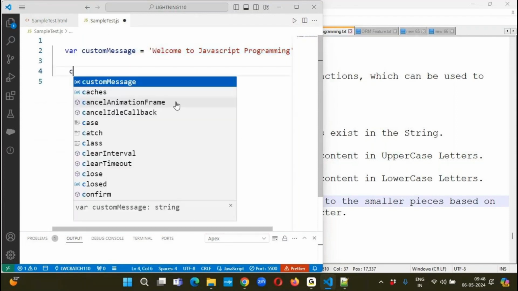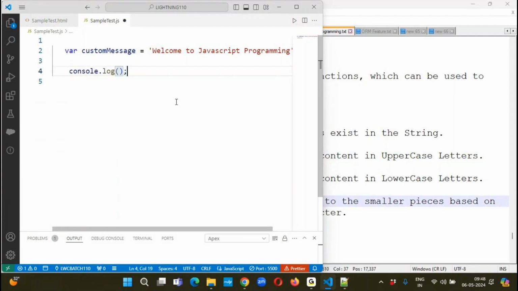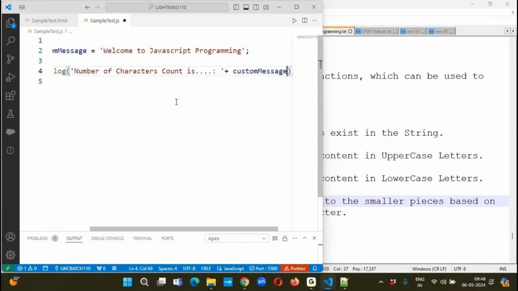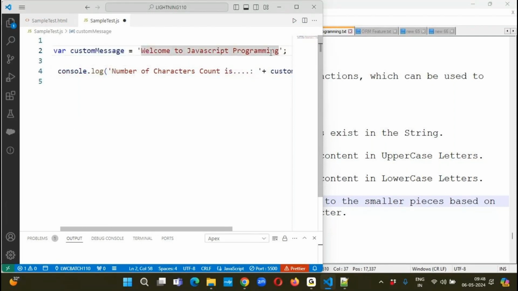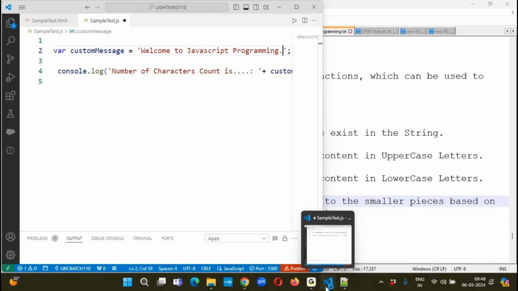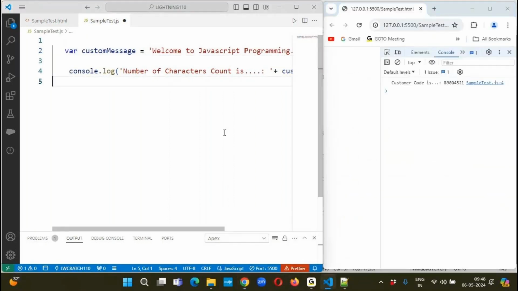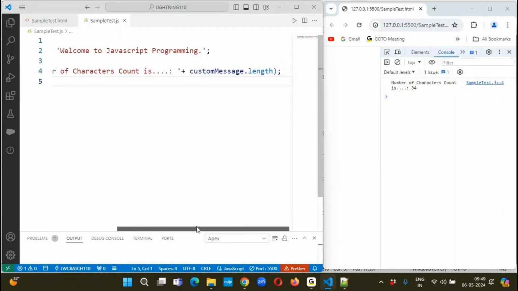So I'm indicating console.log, number of characters count is, and we specify customMessage.length. The length property is used to count the number of characters available inside my string. Whatever characters are available, we can count them, including special characters and spaces, everything. Now, let me represent this result. It indicates the number of characters count is 34. We have a total of 34 characters inside this content.